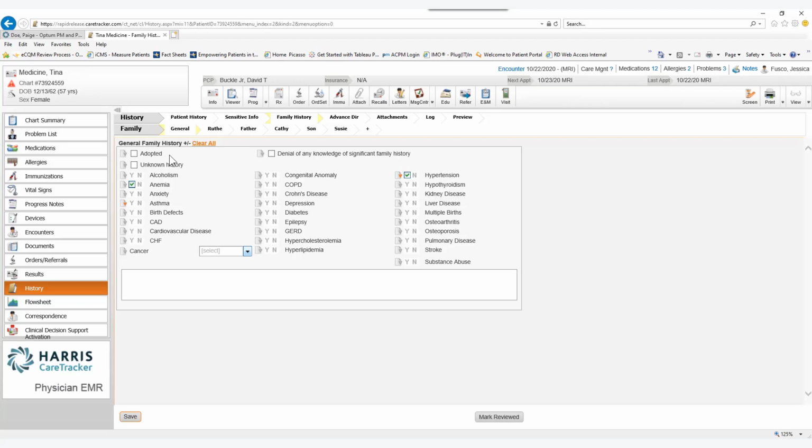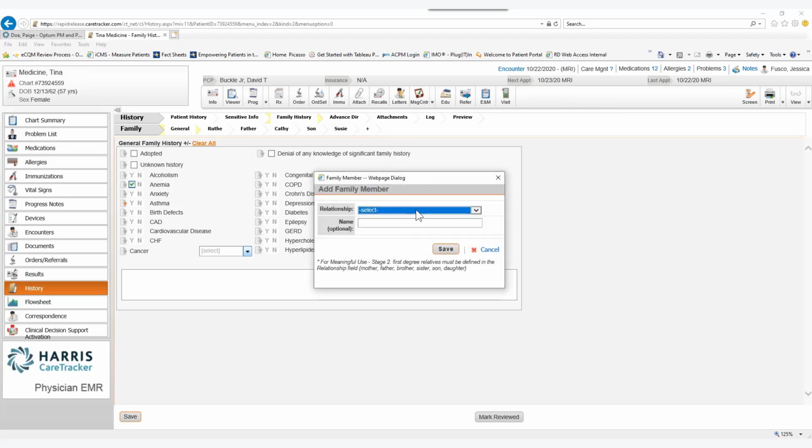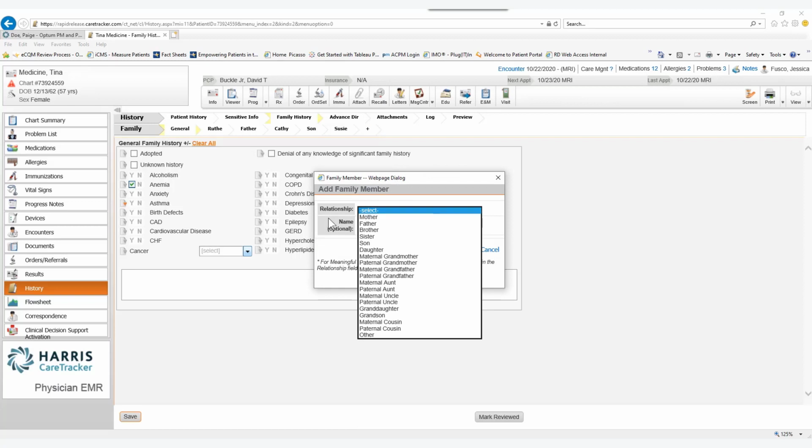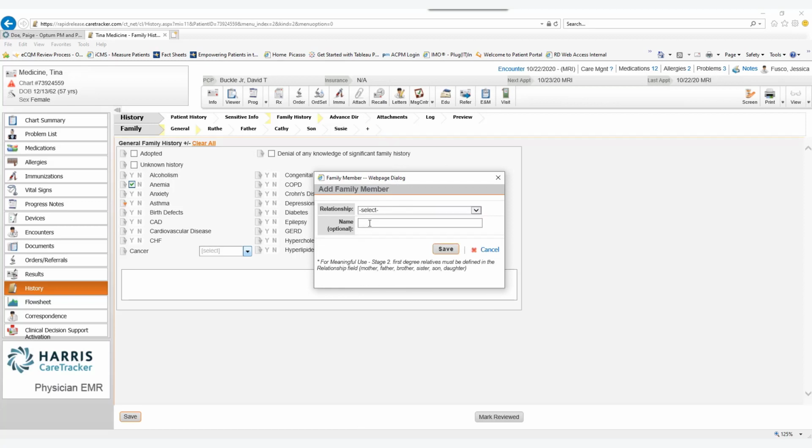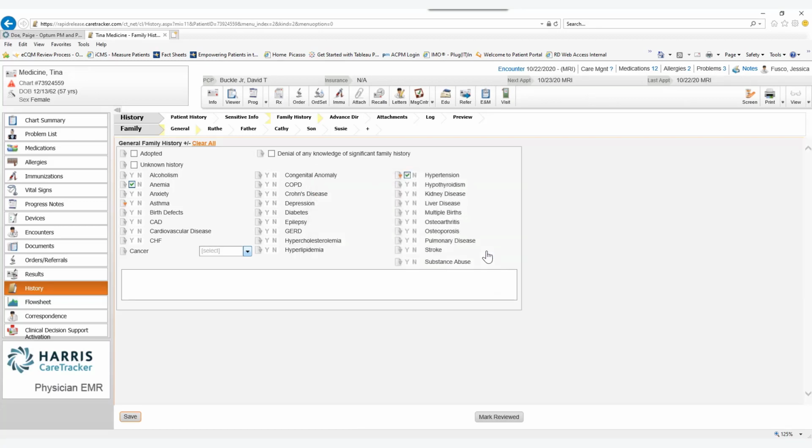Family history. Do you have a family history of anemia? Do you have a family history of hypertension? Do you have a family history of cancer? You can actually add in the relationship of the family member to you, and you can give them a name as well. So depending on how precise you want to be for that medical record is totally up to you and the scope of that practice. It's not a requirement, it's just an added feature.